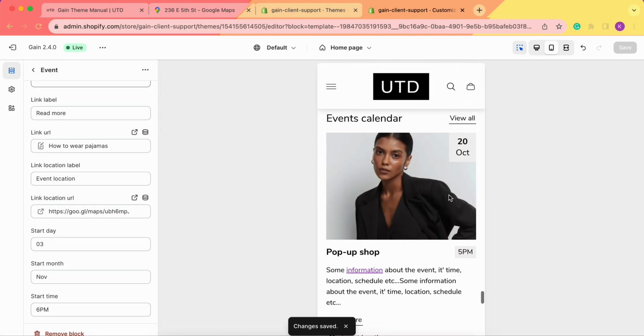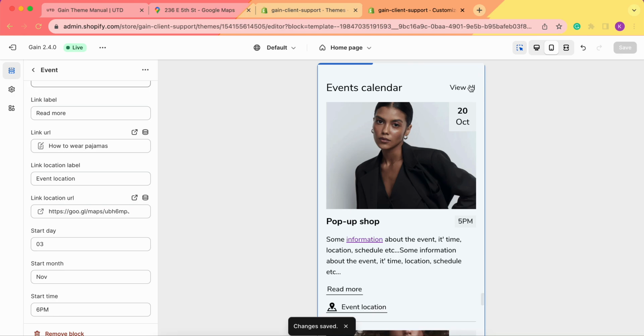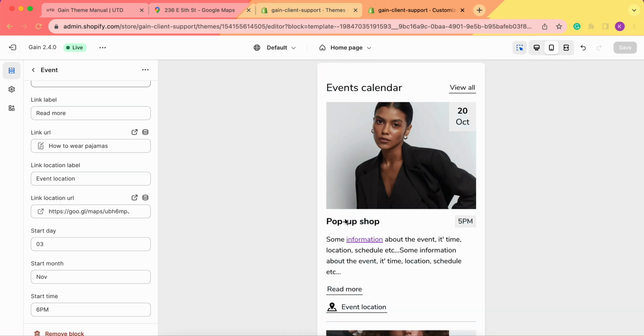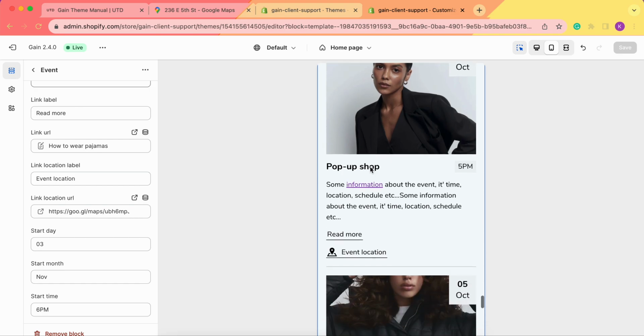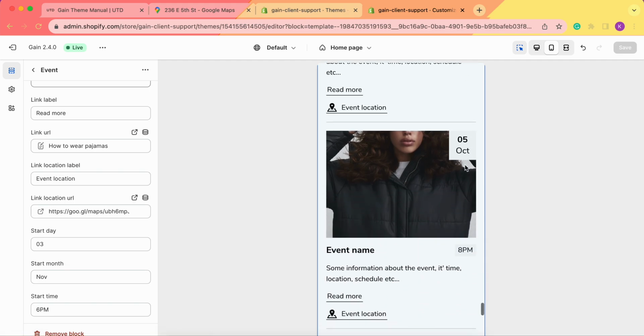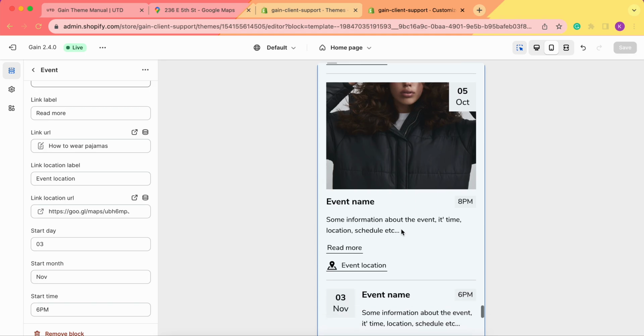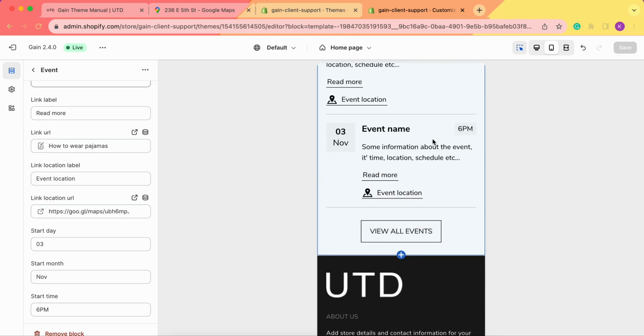Let's scroll to our event calendar. As you can see, we have the view all button that leads us to the blog. We also have the picture, the date, the name, the text, and read more button, which leads us to the blog post, event location, and the time here. This section looks exactly the same, and here is the section without the picture. So we just simply have the date, the name, the info, and read more and event location.